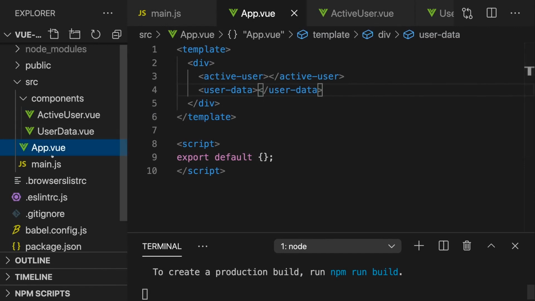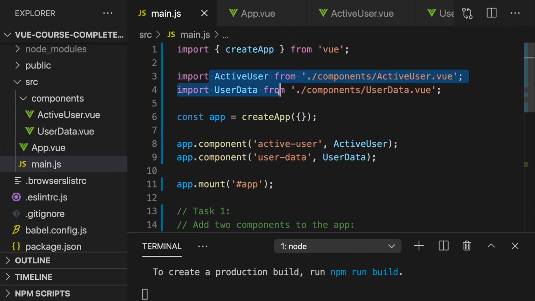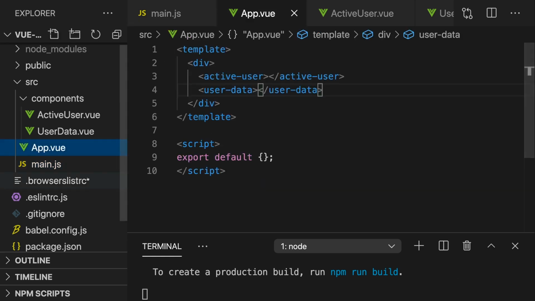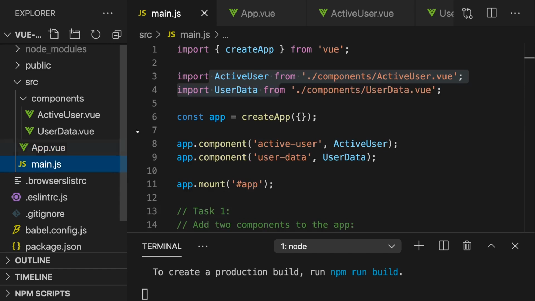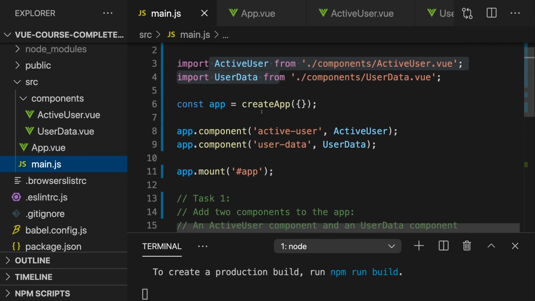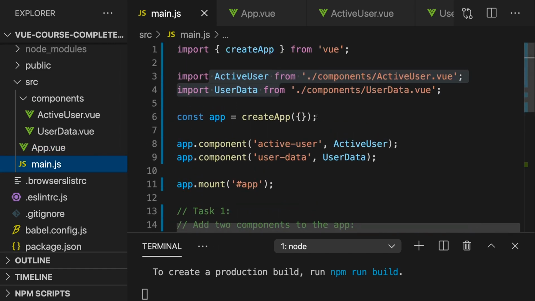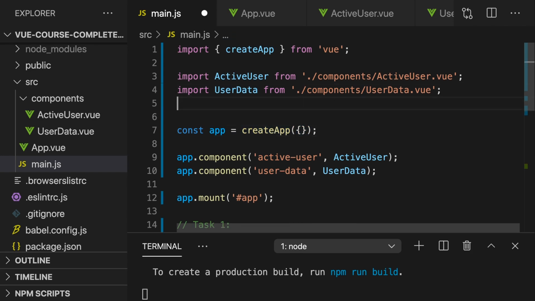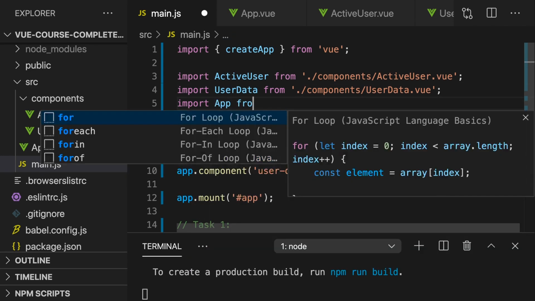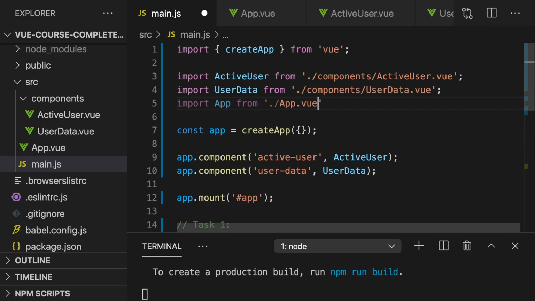And this makes a lot of sense because in main.js, I'm registering the components and everything. I'm using them here in app.view, but what am I not doing? Well, I'm not importing app view, and I'm not using that as my actual app. The actual app I'm creating here is still an empty object. Of course, here we want to use the app we're creating in the app.view file. After all, that's the app which has the template that uses those components.